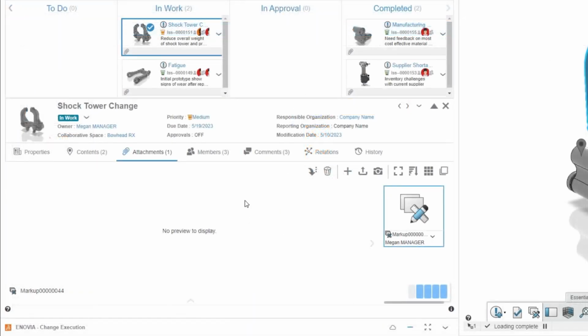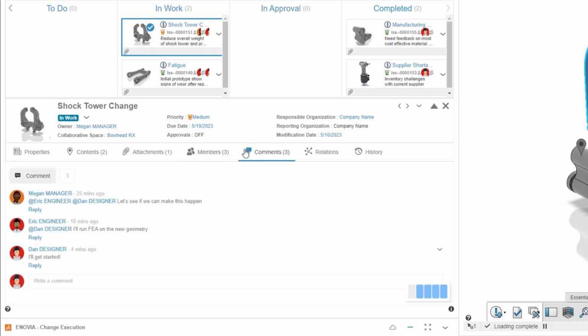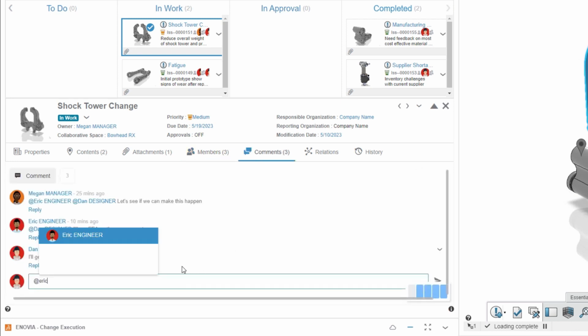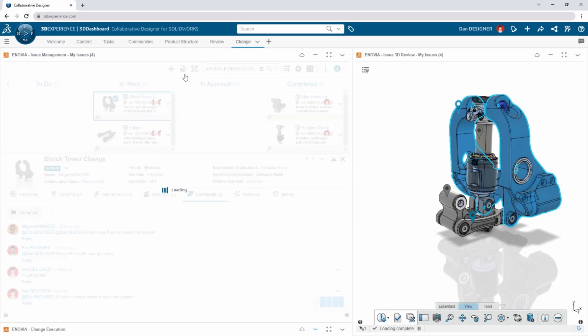To ensure no one is duplicating work, issues can be assigned to specific people. And if it's determined that a formal change process needs to be initiated, you can quickly transition the issue into a change action.